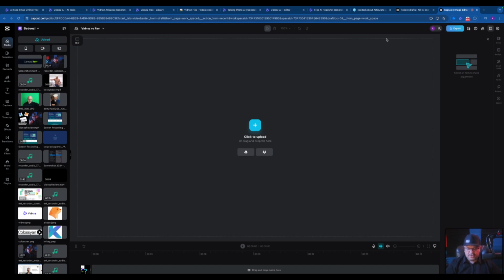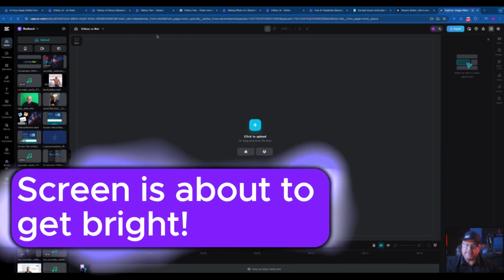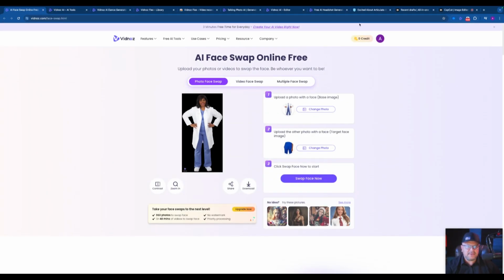Of course, you can do video background removals. You can do green screen stuff, chroma key and stuff like that. You can do that type of work. But we're talking about Vidnoz AI and its AI tools. So Vidnoz will be one app to look at, and then CapCut, of course, as you were seeing there.